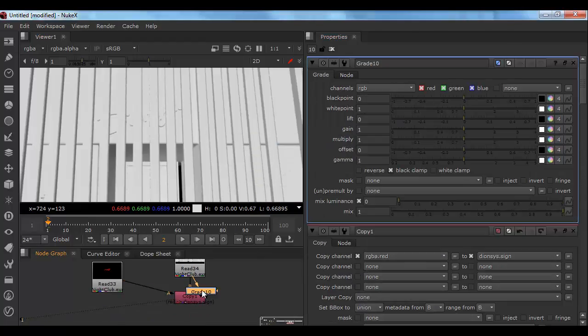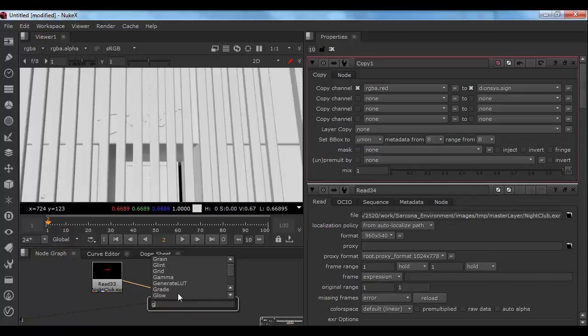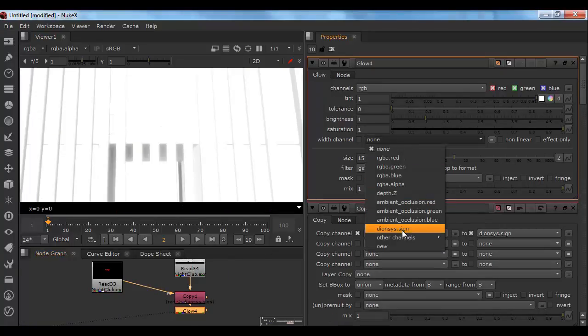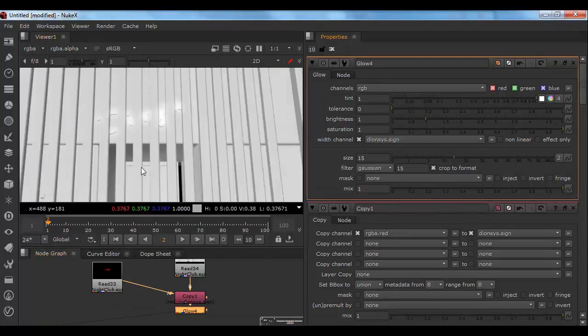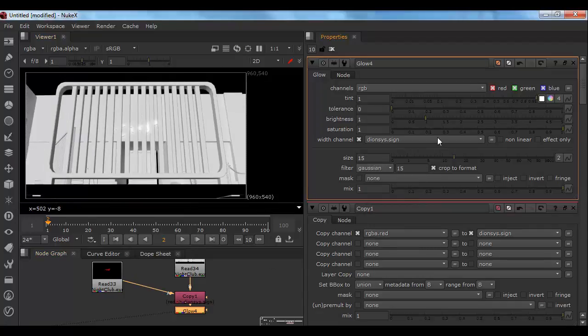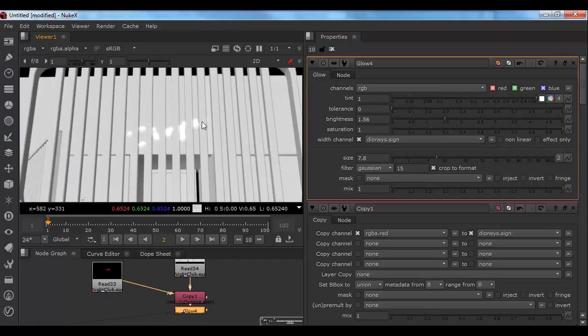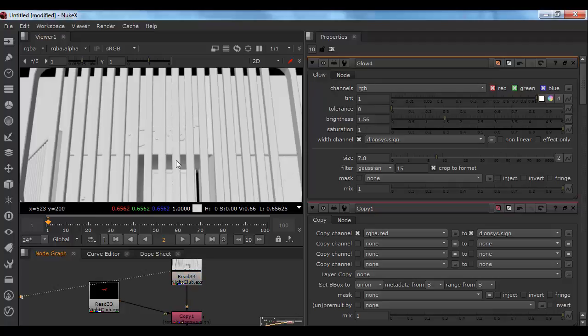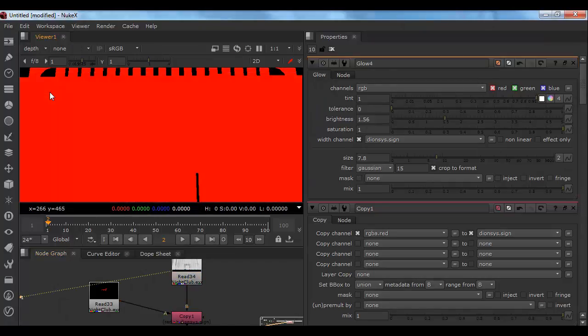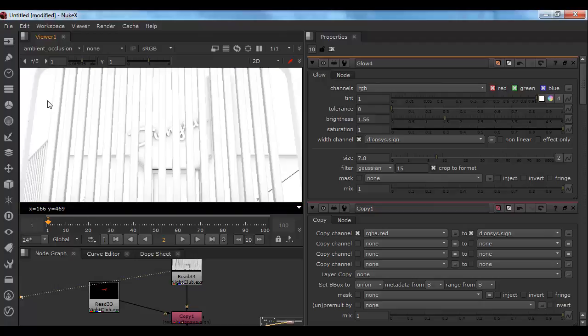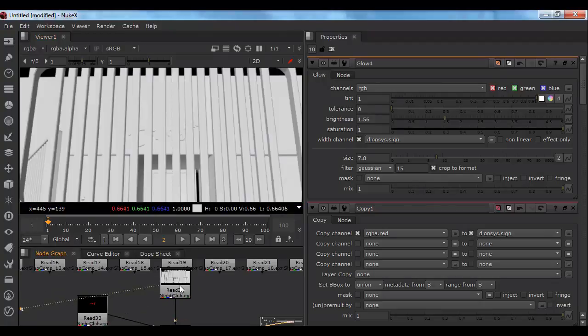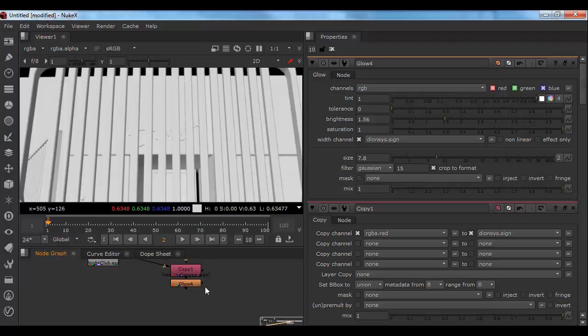So now when I create my glow, and then I go to my width channel, you'll see that that's now a new thing, and then I can make just that area glow. Okay, and then this also has on it my depth of field. It also has my ambient occlusion. And those are all things I could add to this to make this scene seem a little bit more realistic. So I can take this and go to merge.